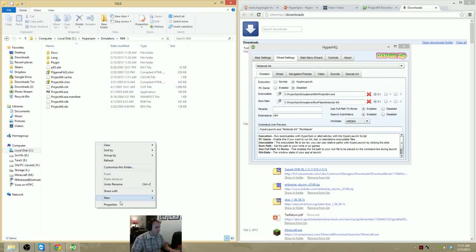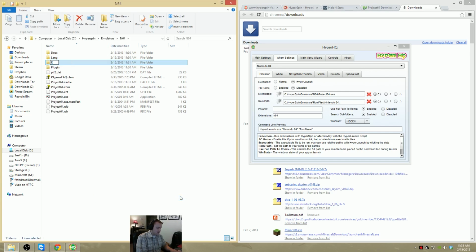Emulators, Nintendo 64, and normally I'll just name a folder, ROMs. And I don't have any ROMs, and I'm not going to tell you where to get the ROMs. But what I will do is take a ROM that I have for my build. I have two monitors, so I'm looking at my other build on my other monitor here. Let me go to my build. Here we go. Hyperspin, emulators, N64, ROMs.